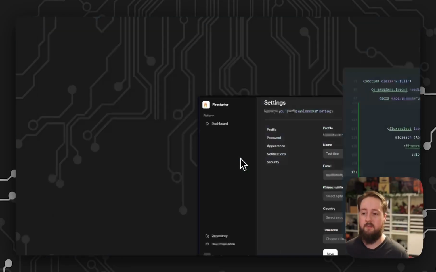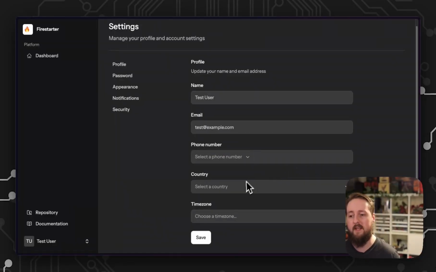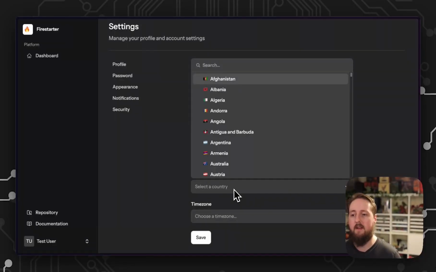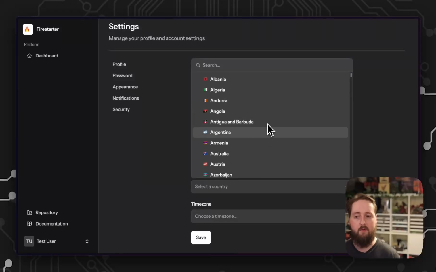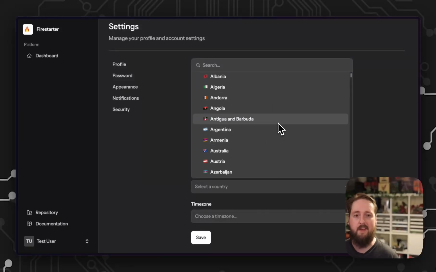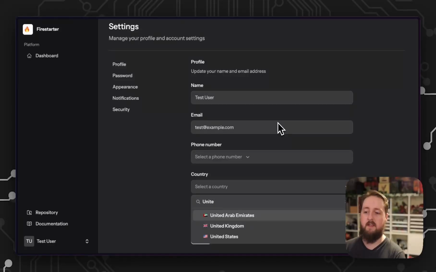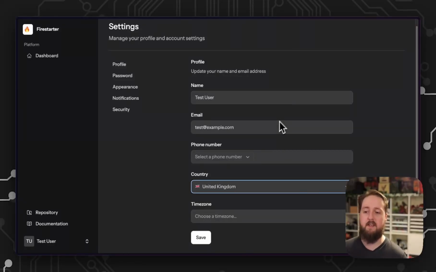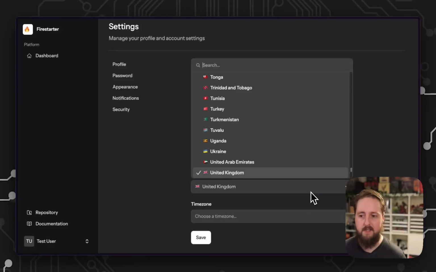So if I come and look at how this looks in the application, I can choose that, and it's showing all of the countries here. It works absolutely great. I can come along and search for something like United Kingdom, and I can find that and select it, and it works great.